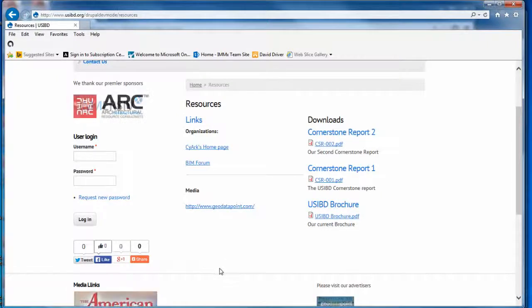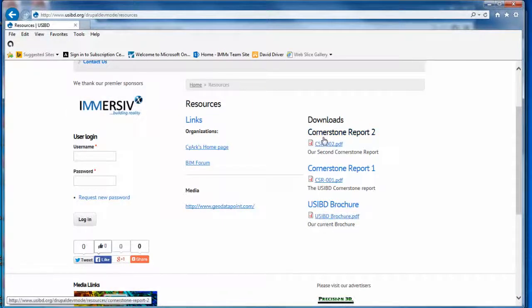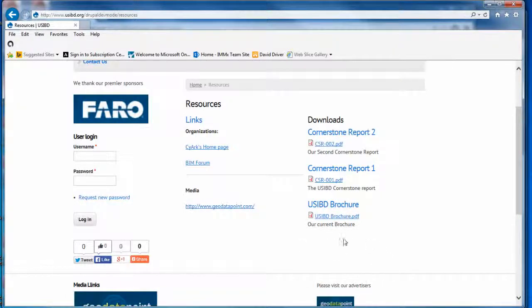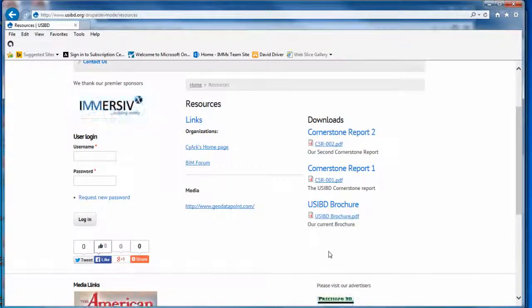Just like the news, as a public user, I'm only going to get access to those downloads which are open to the public. We'll see in my next video that when I log in as a USIBD member using the username and password, I will actually get more downloads accessible to me.